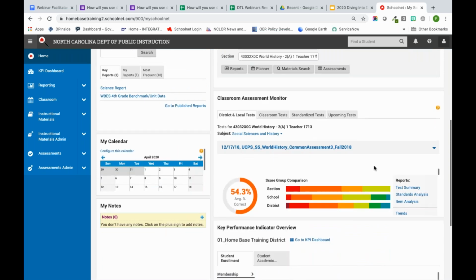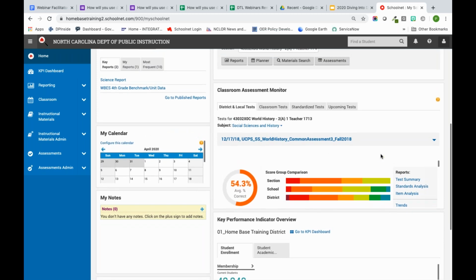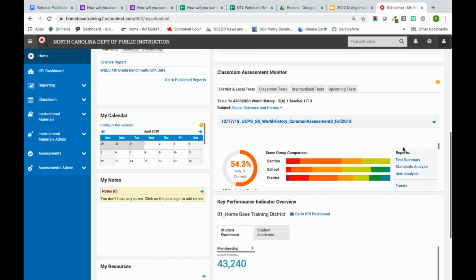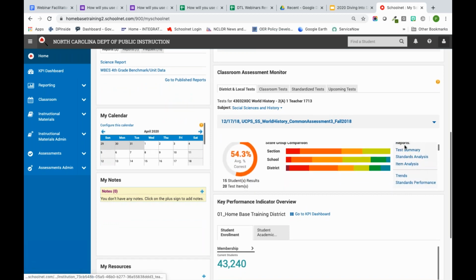And this time we're going to look at this benchmark. That is a benchmark common assessment for the district. And I'm going to look at this reports feature over here, and you'll notice there's 5 reports. There's 3 and then a line and then 2 more. So these 3 above are the specific reports for that specific test. Test summary goes over that test. Standards analysis is going to go over the standards aligned to that test. And then item analysis is going to be our in-depth item by item look at the report.